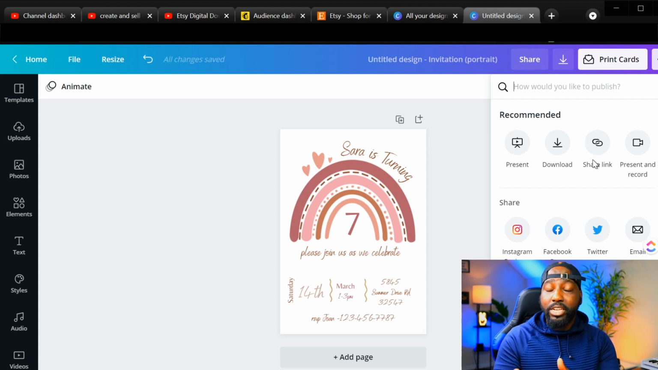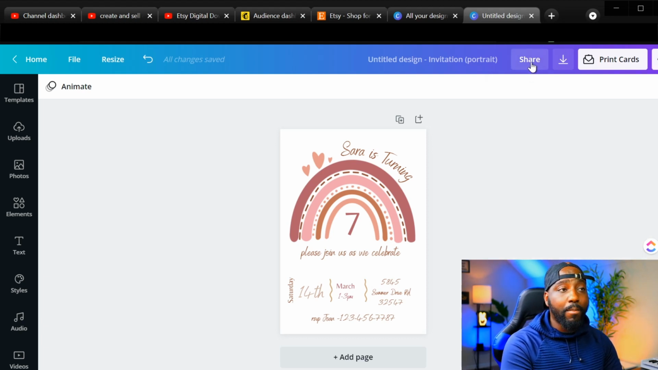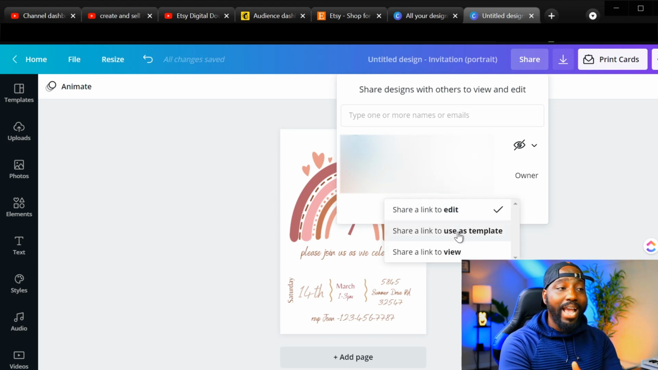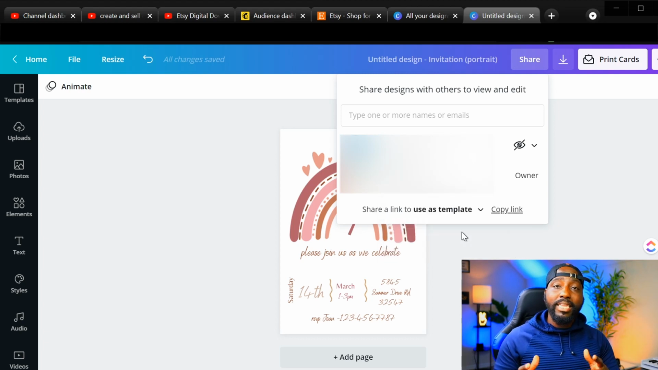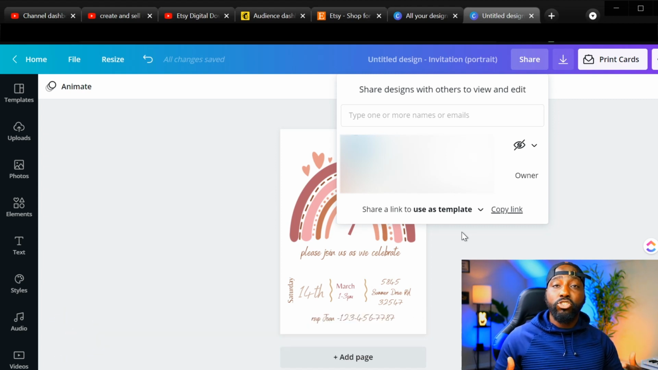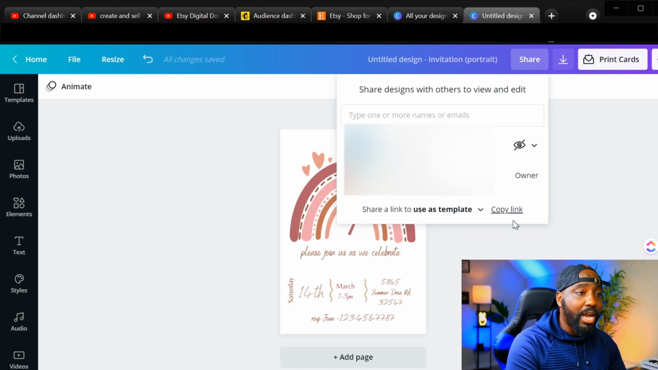So do not use this share link, but you do want to go to the top where you have the share button, click on this button, and then head over to the little arrow at the bottom and click on it. And now you can actually share this to be used as a template. And once you click on that, now you have a template link that buyers can actually use on their own and make their own modifications to your design. Now this allows any buyer to use this without corrupting the original design to be sold in the future. So once you have that option selected, go ahead and copy the link.